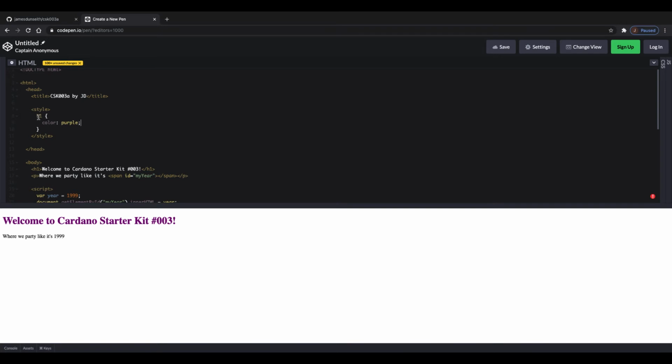On H1, then the H1 turns purple. Cool. And check it out. If I put a comma right here and a P as well, guess what? The paragraph also turns purple. But what if I didn't want to color the whole paragraph? I just wanted to color the year.